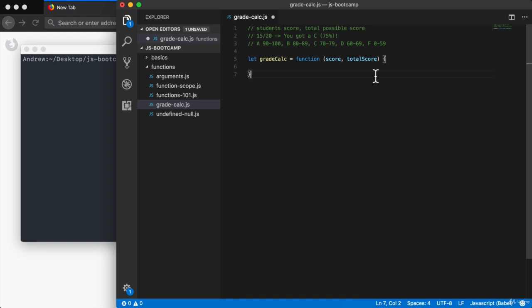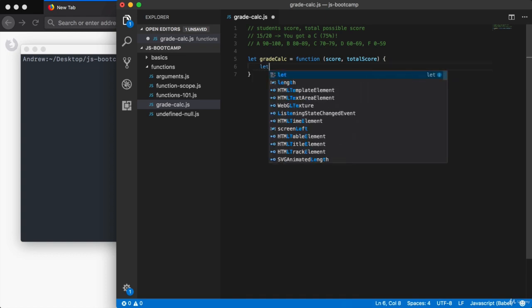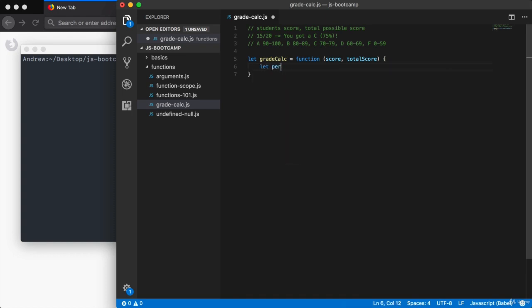So right here, I can say let percent equal, and I'm going to calculate the percentage, which is the score divided by the total score. Now this would give us a decimal. So for 15 and 20, I would get 0.75. If I want to get a percentage like 75, all I have to do is multiply that value by 100. Now we have an actual percentage we can work with.